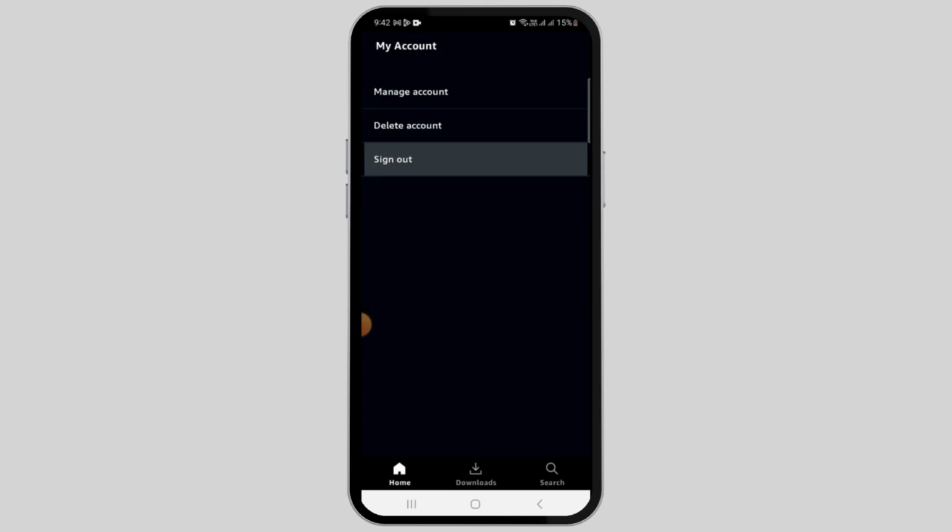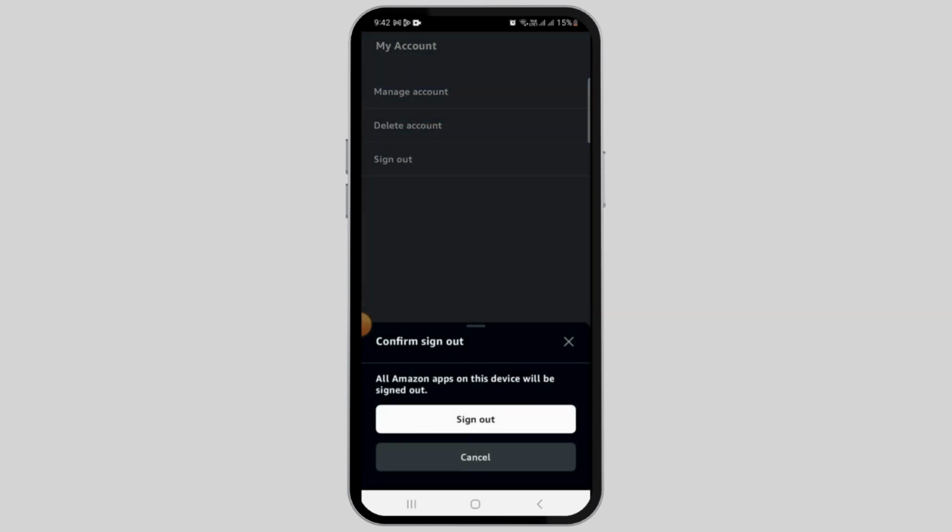Now tap on the Sign Out option. It's going to ask you for confirmation. Tap on Sign Out. Once you have been signed out, you want to log in using your another account.